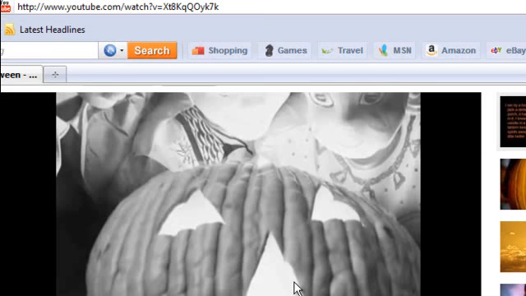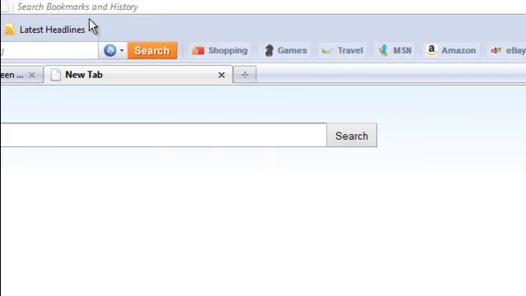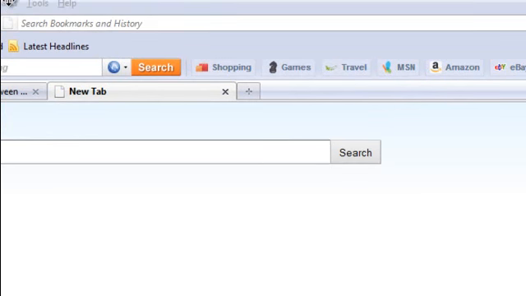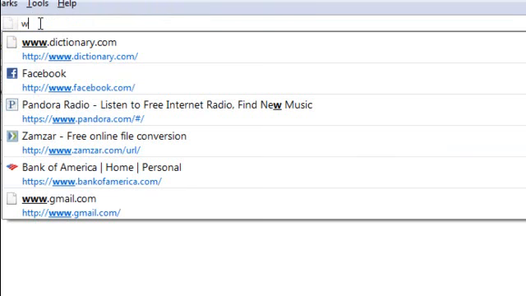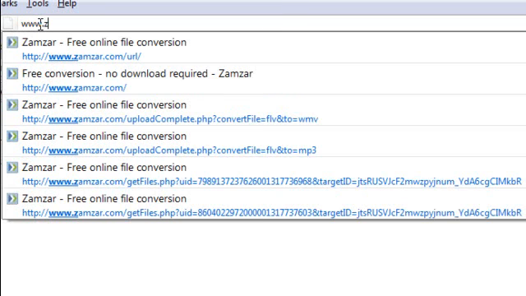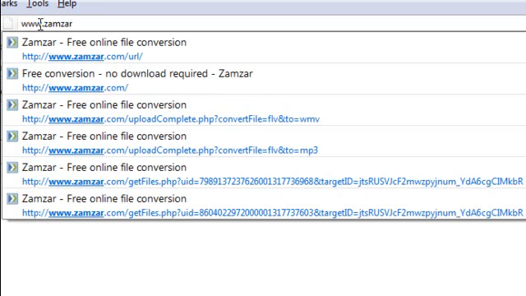Once you have selected the video you want to use, we are going to go to the next step. You are going to open a new tab, and there you are going to use the following website to download the video. You need to remember that this website only takes short videos. So we're going to use Zamzar.com.